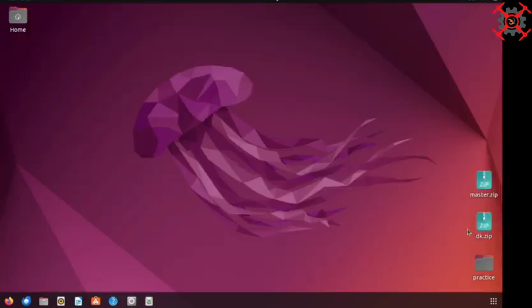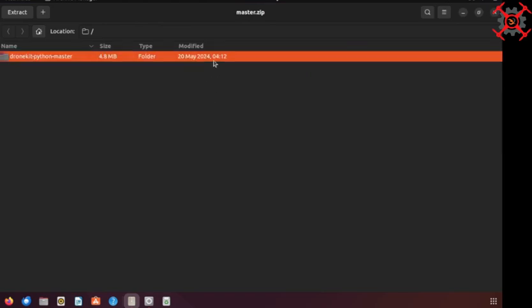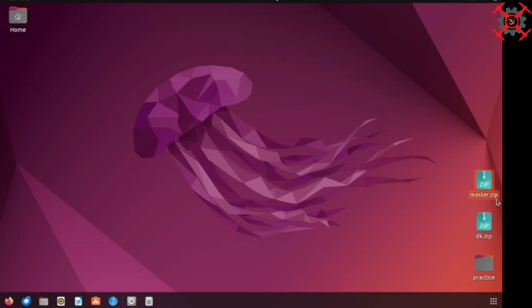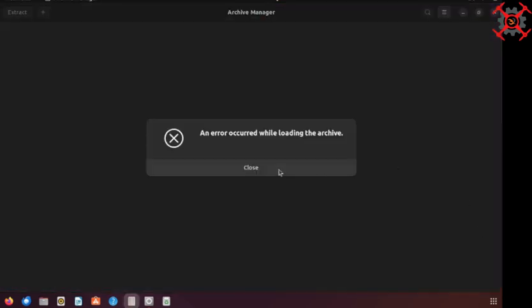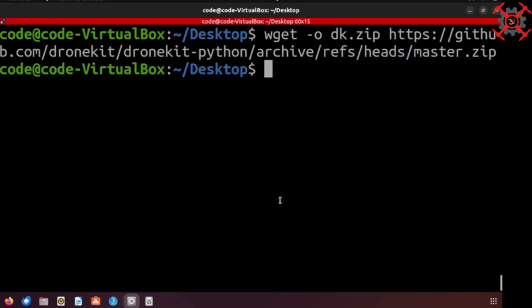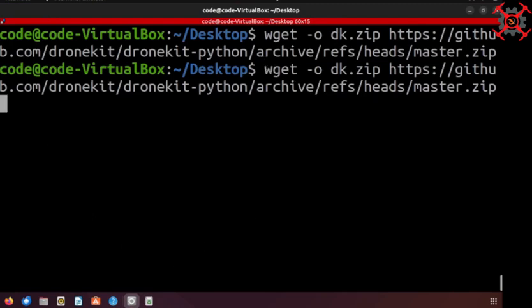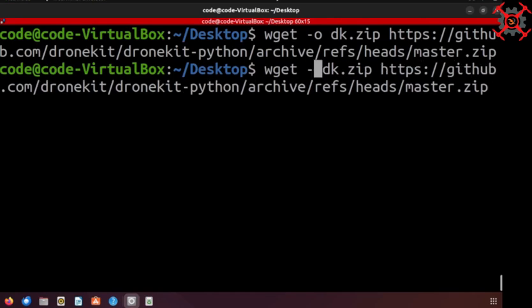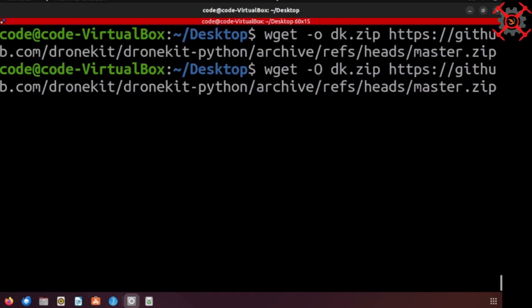Let me check. Here you can see dk.zip is also created, master.zip is also created. Inside master.zip, everything is there, fine. Inside dk.zip, an error occurred. That was an intentional mistake. Okay, I'll delete both of them again. Let me open this. That intentional mistake was, instead of having this O as a small letter, I'll have it as a capital. That was the simplest mistake.